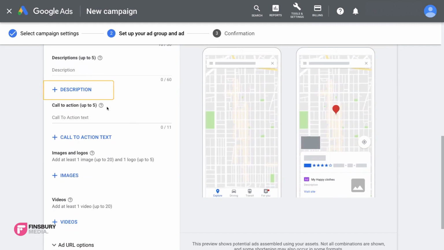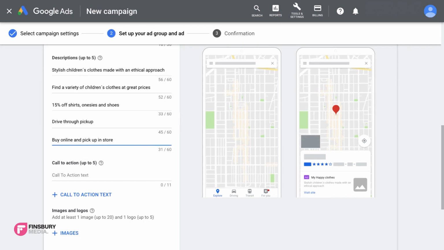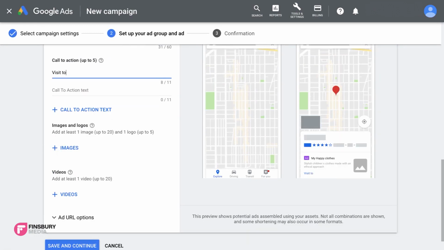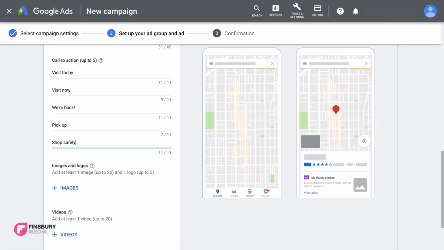Now enter your descriptions. Enter up to 5 descriptions that summarize your offer. Think about creating messaging that fits a location-based mindset. Or include offers like 15% off that could help entice customers to visit your location. You might also want to highlight relevant service offerings, such as curbside pickup, drive-through, or even promote recent openings. A call to action informs customers of how to interact with your business. You can include up to 5.